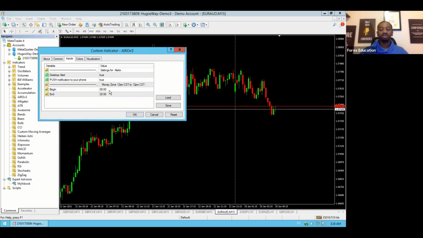Next is the money zone. Now the money zone should be set between 12 a.m. Central Standard Time and 12 p.m. Central Standard Time, all right? And so the easiest way to do this is just to wait till 12 a.m. Central Standard Time, your time, and then set up the money zone, all right?